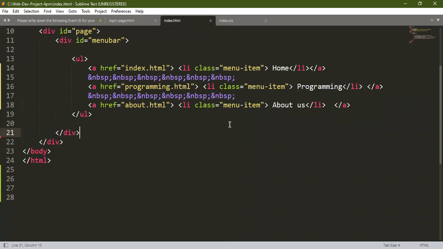This is the code. How we did it: first we wrote the anchor tag here. The first part of the anchor tag will go here before the list tag. The ending part will go after the list tag. Done.